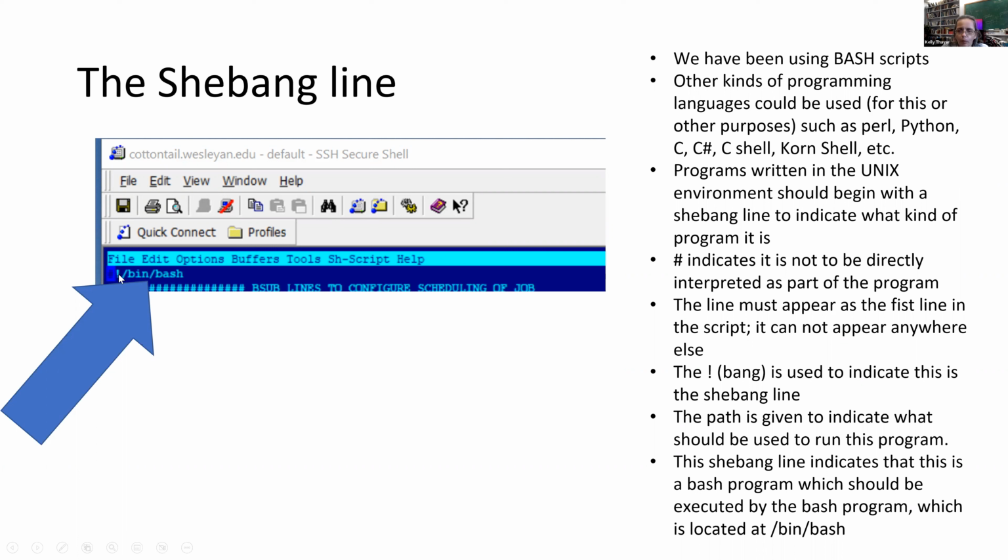The exclamation point, which is the bang part, or what gives the bang part to its name, is used to indicate that this is the Shebang line. Then the path, which is right here, is given to indicate what should be used to run this program. So there could be some more script down here, which we will work on developing in the subsequent slides.